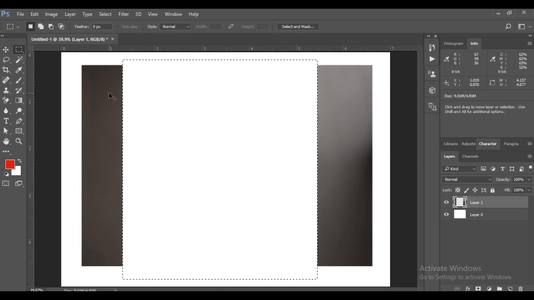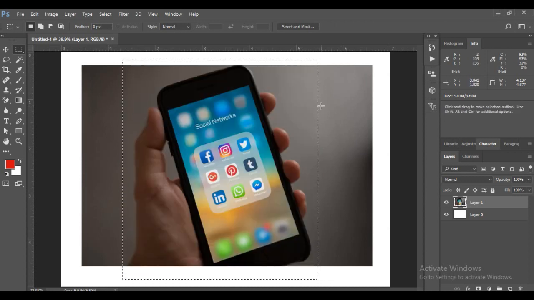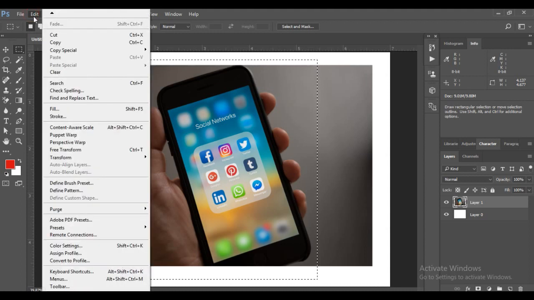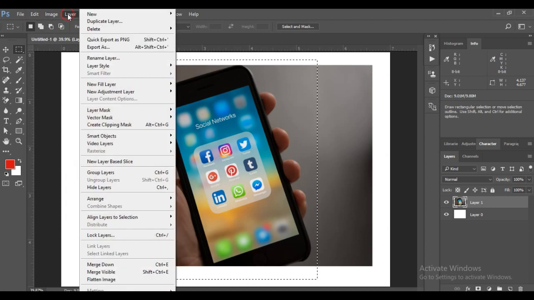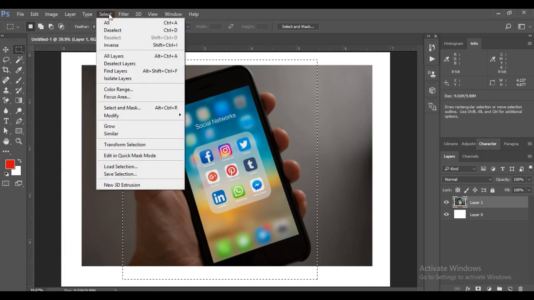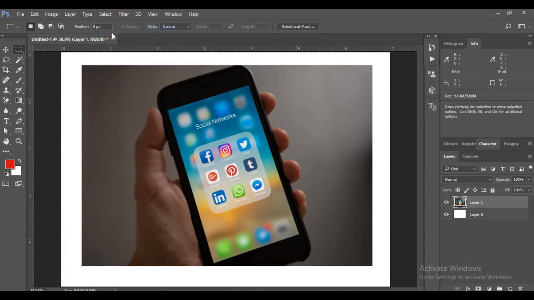Okay, so I'm undoing it, Ctrl Z, but I want to remove these two outer boxes, so I can deselect this. Ctrl D is the shortcut, or else you can go to the edit menu and somewhere, yeah, here, deselect. Okay, Ctrl D, or go to the select menu and deselect it.